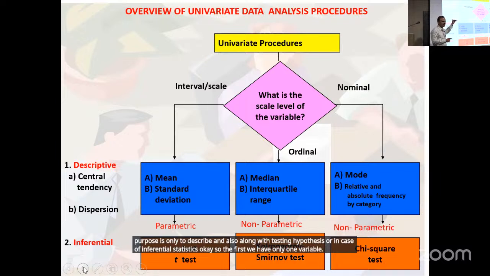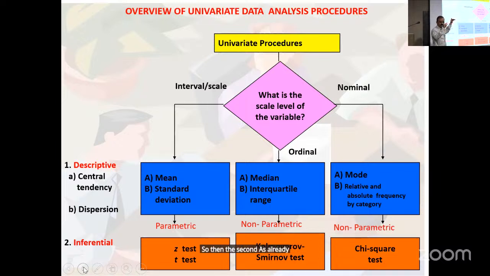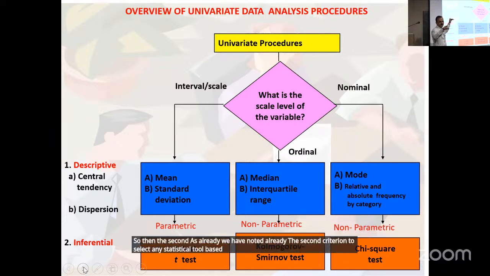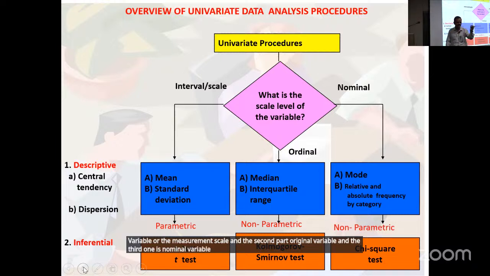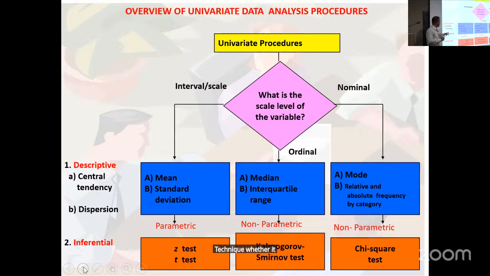The second criterion, as already noted, to select any statistical tool is based on the measurement scale of the variable. As earlier I have told you, interval and ratio scales are merged and considered as a single measurement scale. The second part is ordinal variable, and the third one is nominal variable. Then the third criterion is the purpose of use of this univariate technique, whether it is for descriptive purpose or for inferential purpose.